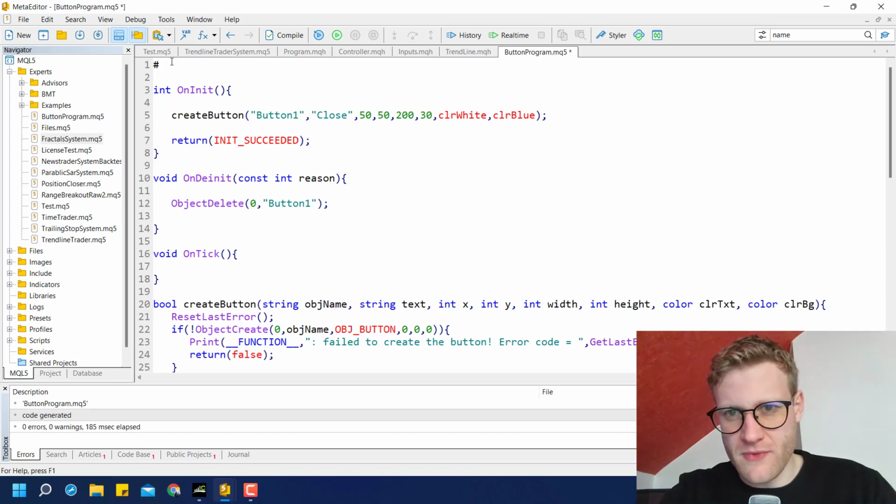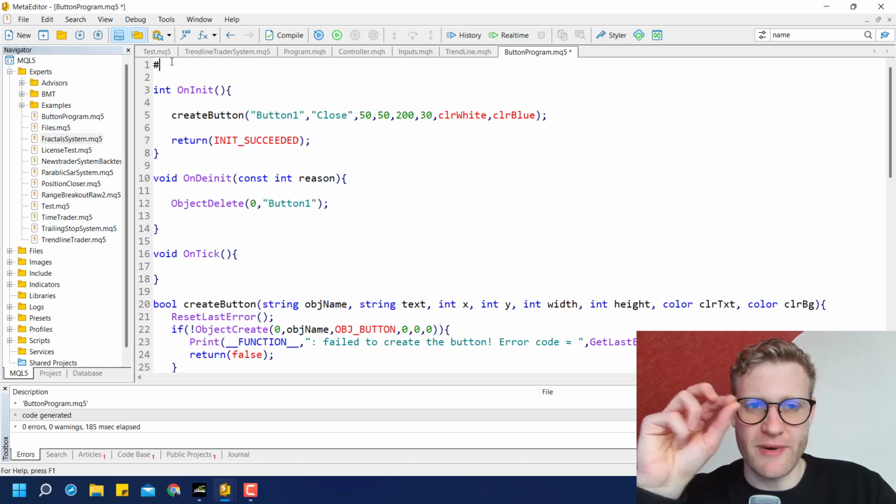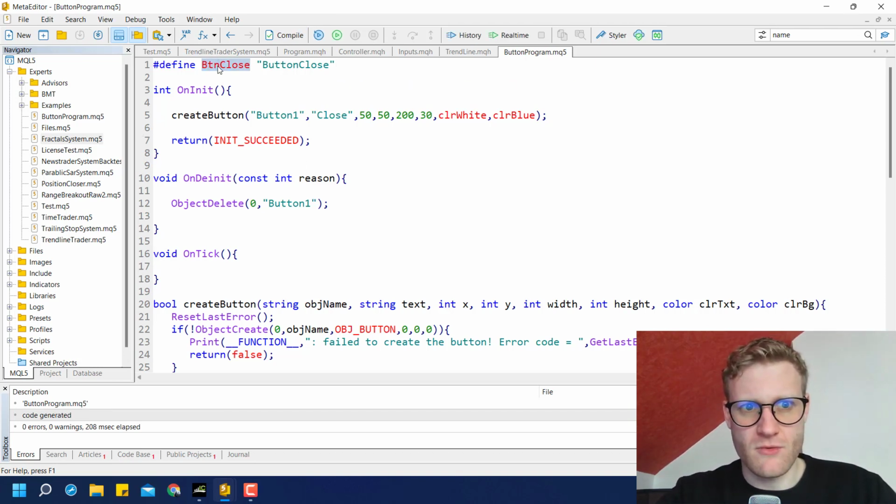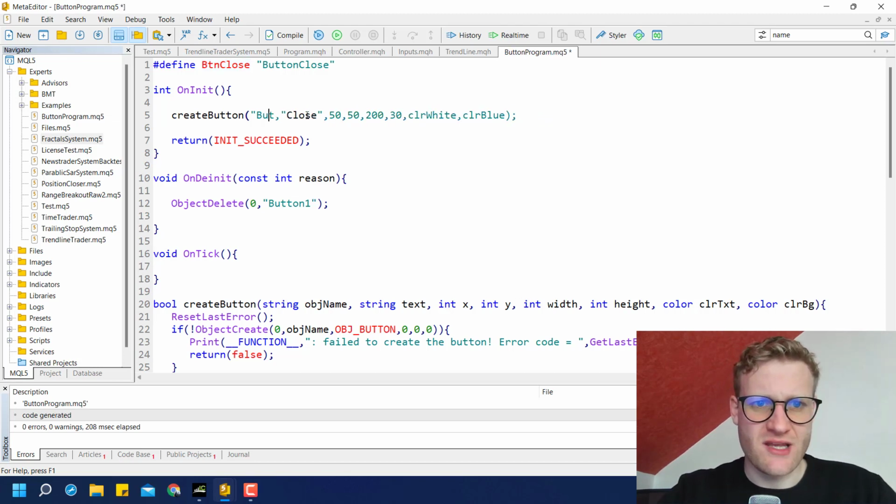This is why it is always a good idea, if you have buttons in the chart, for example 1, 2, or 3 buttons, you will always have the same name for a specific button. So you can define this name. For example, we can say button close, and we write this hashtag define in front of it, and we say this shall be named button close. So if we compile this, we now defined this word here, so we can just go here and print this button close.